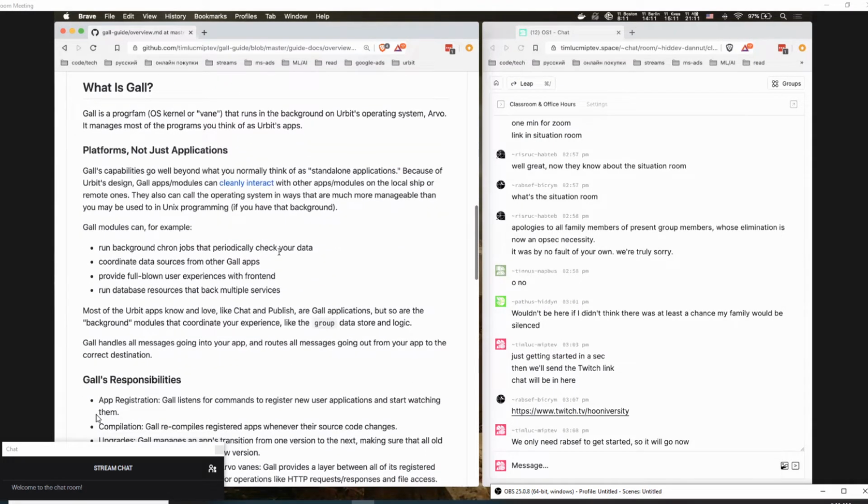So, what is Gall? It's a typed program, which is an OS kernel. Essentially, it is a program that manages Urbit's apps. Okay? So Arvo has these kernels that manage things like networking, how packets get in and out, version controlled files in Clay, things like this, calls out on HTTP with Iris. And Gall is just that module that handles all of the apps that are installed on your Urbit.